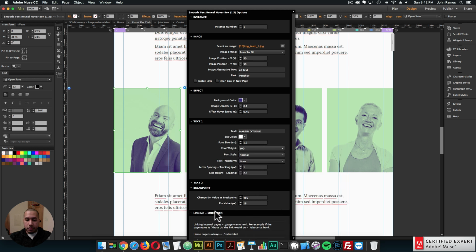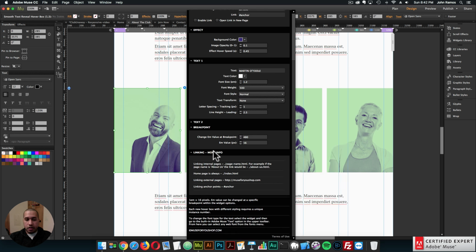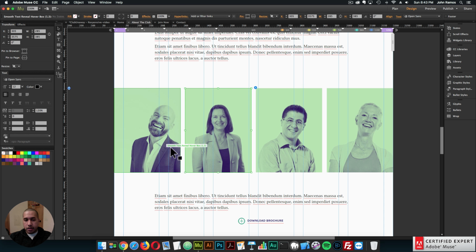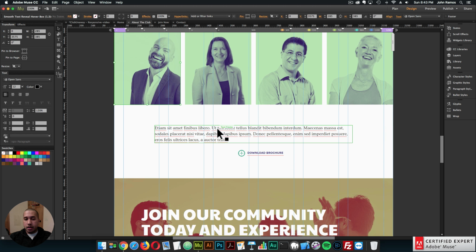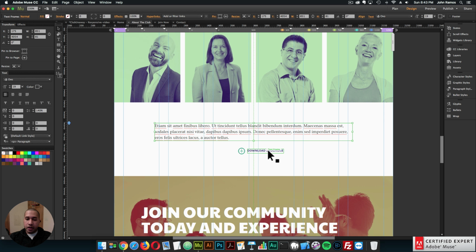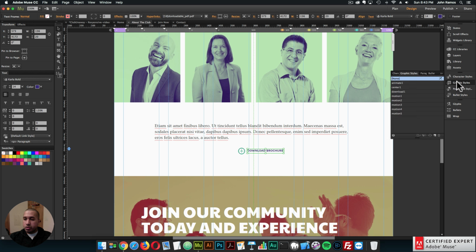Okay, and here's more info on linking the Smooth Text Reveal Hoverbox widget if you wanted to link it to an internal page, an anchor point, or an external page. Okay, so this gives us that effect where you hover over and you see the name of the person and their individual responsibility. So here we can click on download brochure, and this just takes us to that PDF.